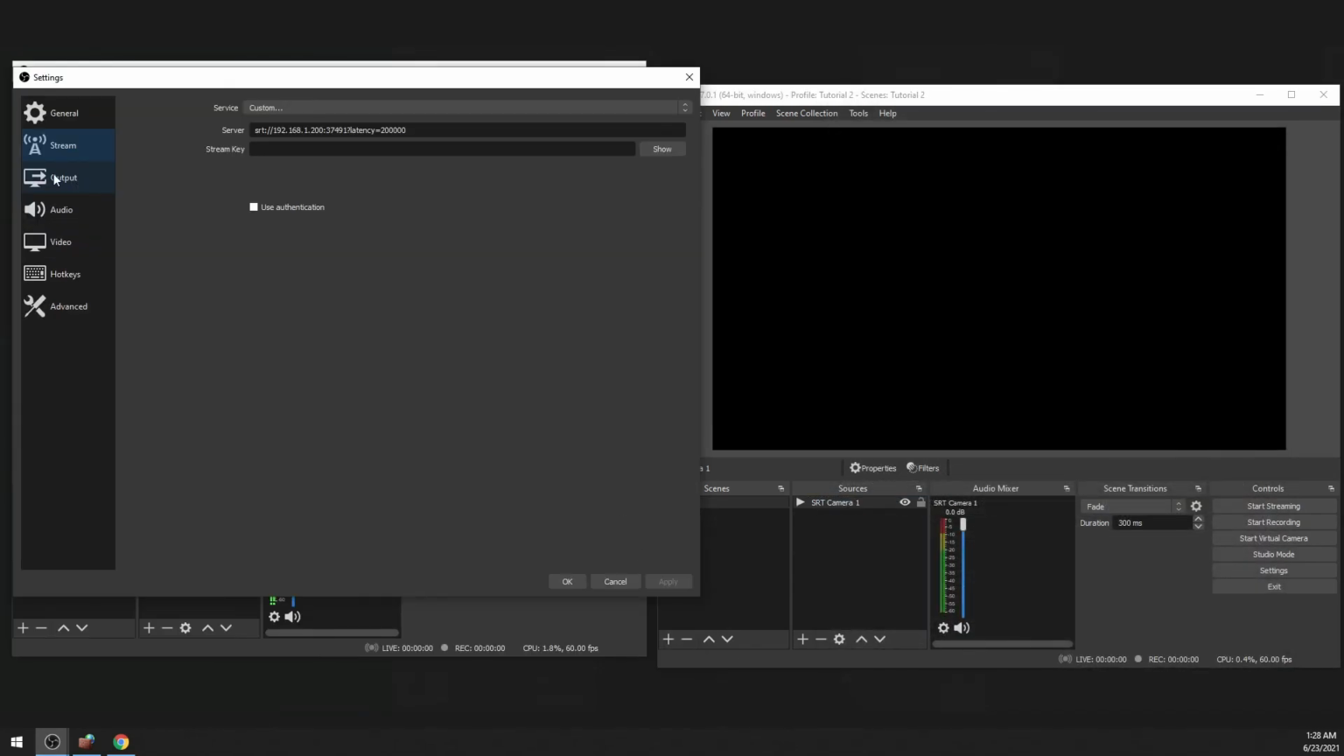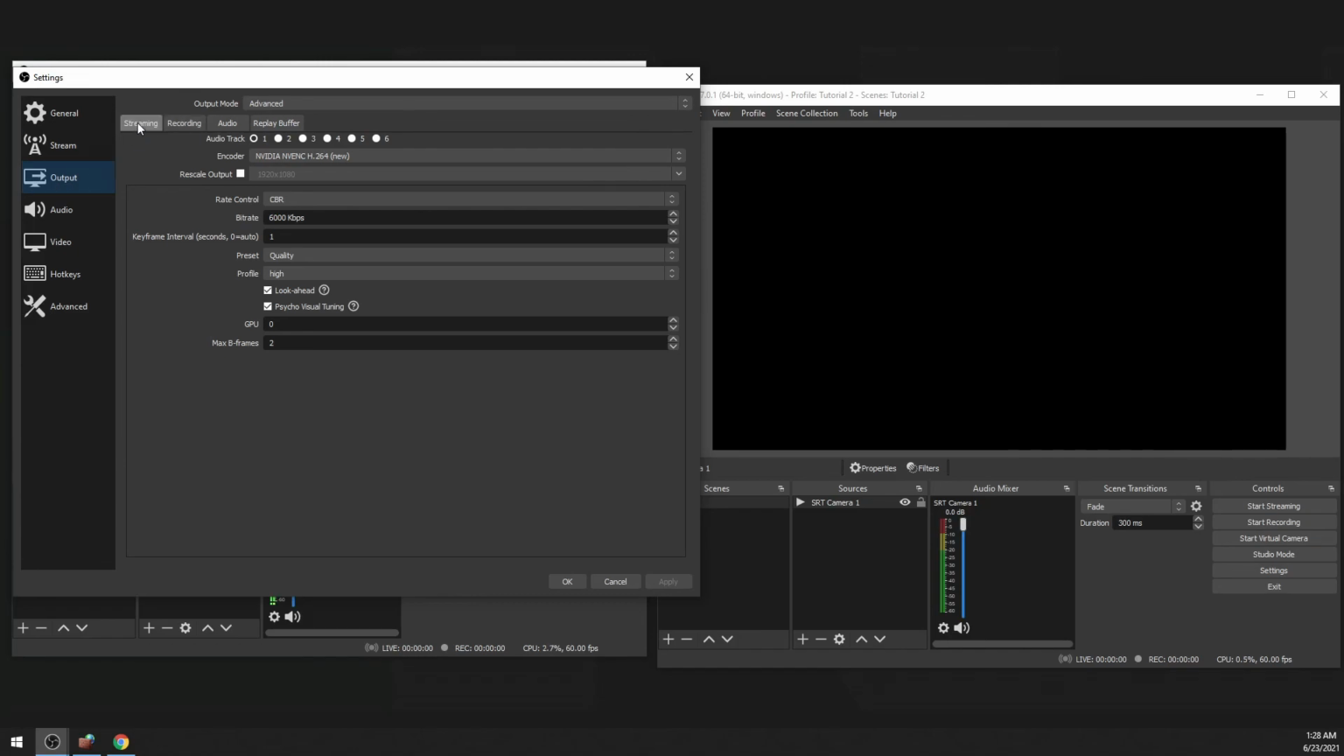As for video settings, just go to output, streaming. If you have a hardware encoder, please use it. That helps a lot. Rate control, CBR, for sure. Bitrate, whatever your internet can handle. Keyframe interval should be 2 or 1. For some reason, on this peer-to-peer OBS, the latency seems to be tied to when it gets a keyframe. So keyframe interval 1 is actually the lowest latency you can get.